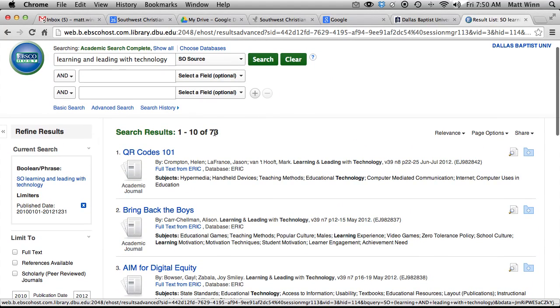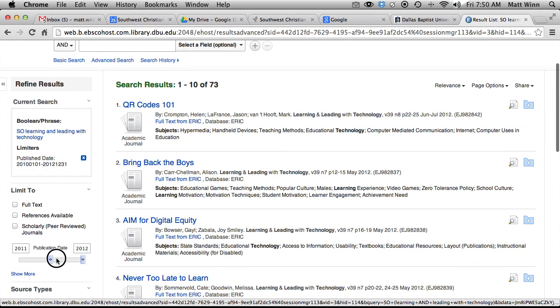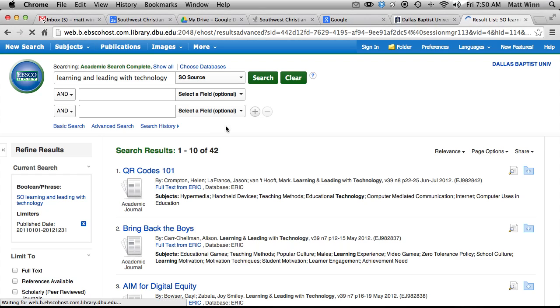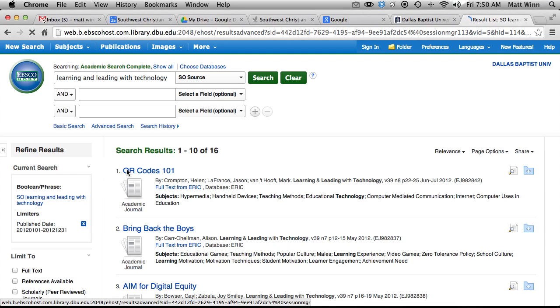And you notice that it gets a lot smaller, 73. It's much more manageable. I could actually put this as 2011 and get 42, so much more manageable. I'm actually going to look at 2012 only, 16. So you can see how the results get a lot more manageable because I'm only looking at Learning and Leading with Technology, this source, and I'm only looking at 2012.